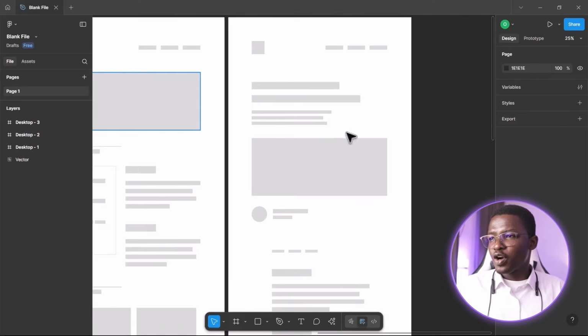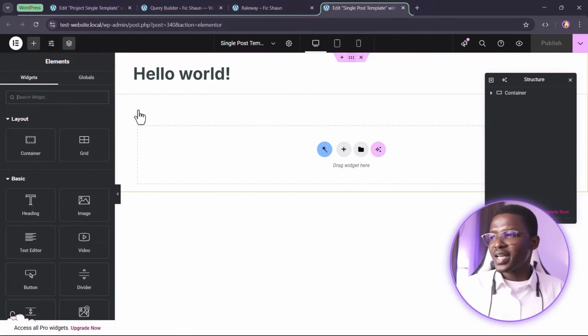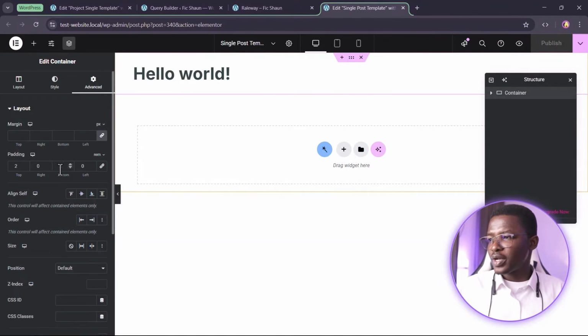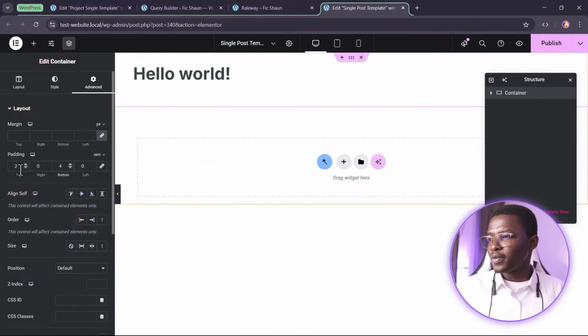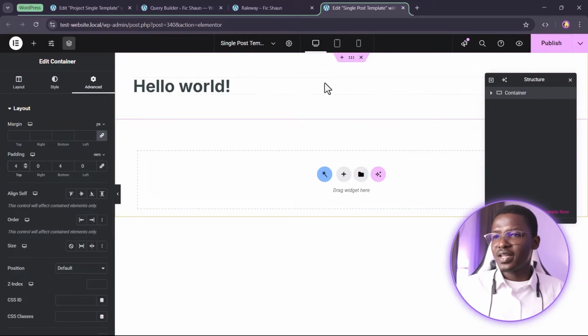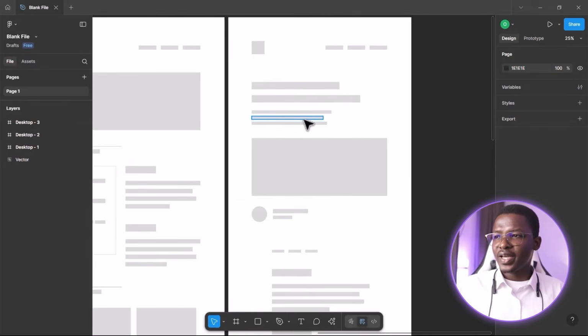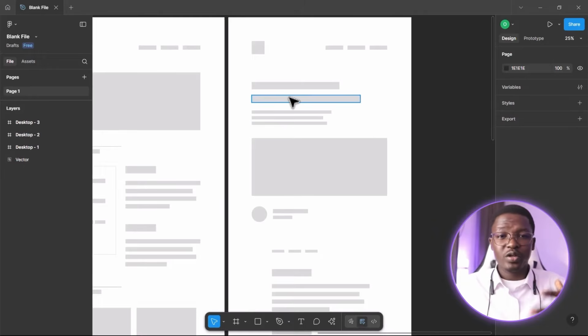This is nice. When we come inside of here, we see there is some gap at the top, at the bottom here. We can select that container. Let's add a little more gap. Maybe make this 4 at the top and 4 at the bottom, something like this. Let's see if that's okay. I think that's fine.